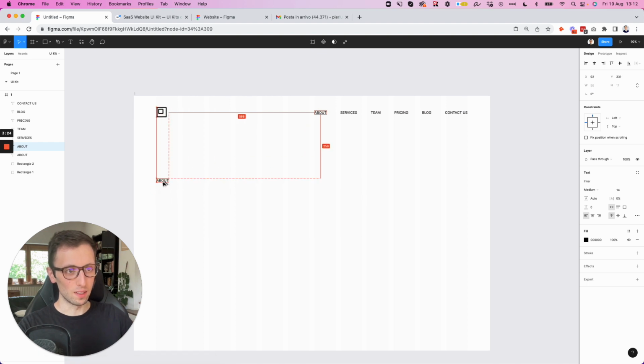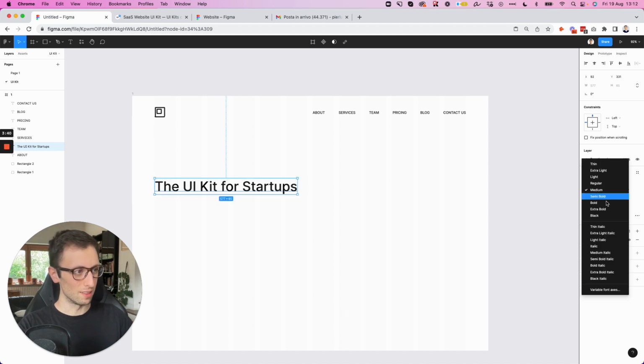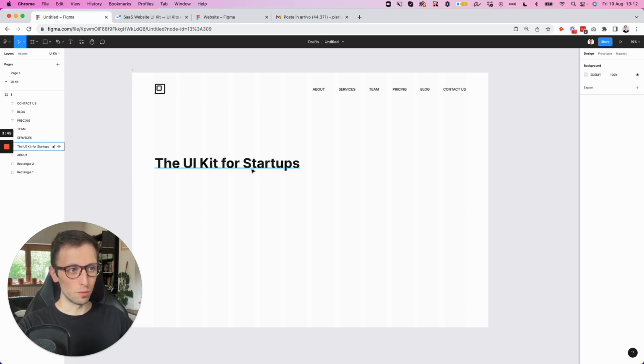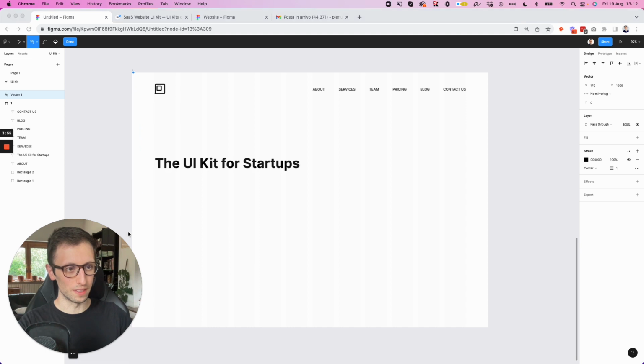Now let's duplicate one of these, and we're going to write the actual headline, which is going to be the UI kit for startups. And we're going to increase the font size considerably, since this is going to be the H1 of the page. And before we move on, I'm actually going to create the base background for this. So let's use the pen tool, and let's basically go all the way down, and we're going to select this.